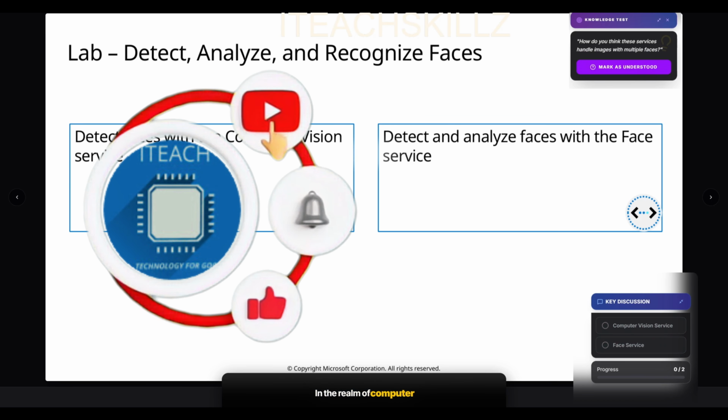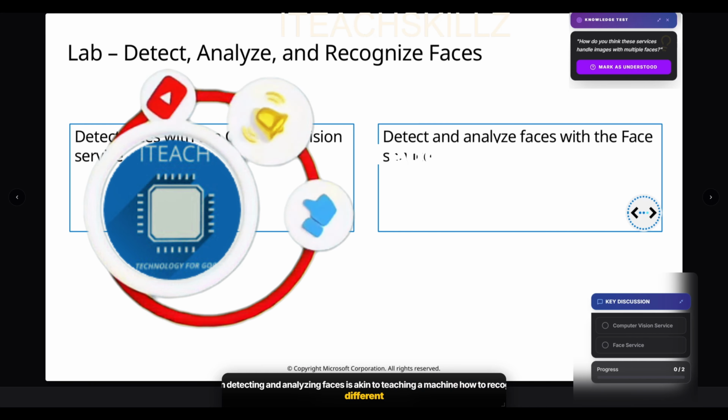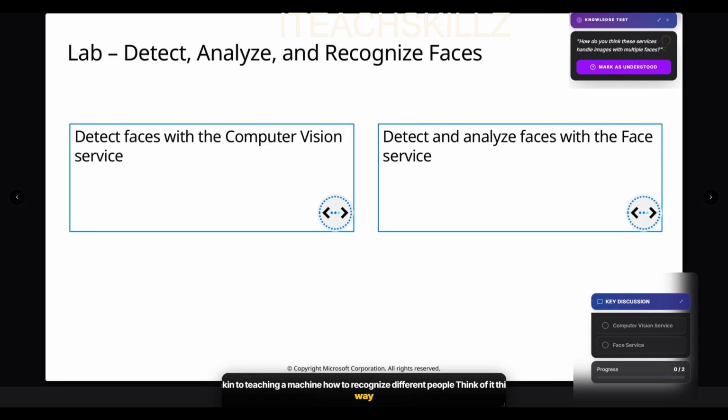In the realm of computer vision, detecting and analyzing faces is akin to teaching a machine how to recognize different people. Think of it this way: just as our eyes scan for familiar features when we meet someone, these services scan digital images to identify human faces. Now let's delve into how exactly they do that. The computer vision service first detects the presence of any faces in an image. Building on that, the face service takes over to analyze and recognize the unique attributes of each detected face, much like identifying a friend by their smile or eyes.